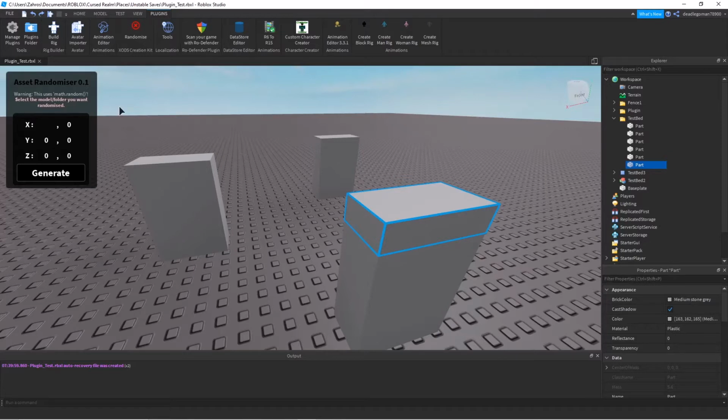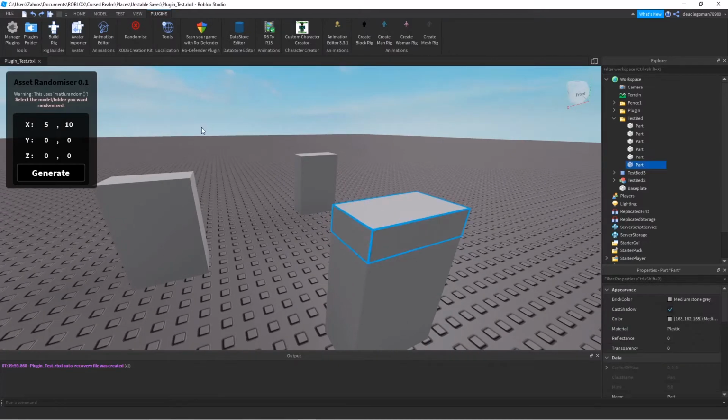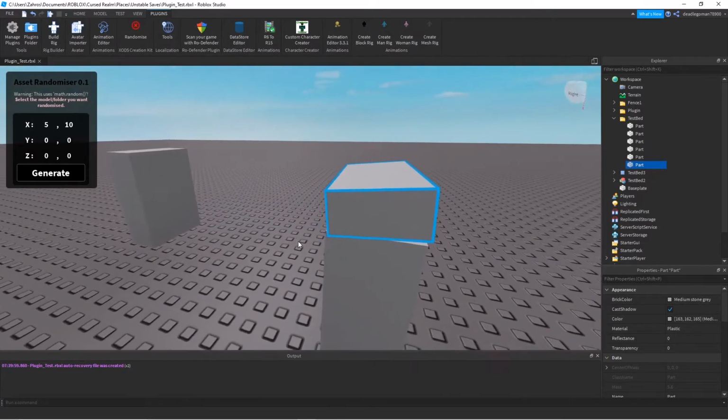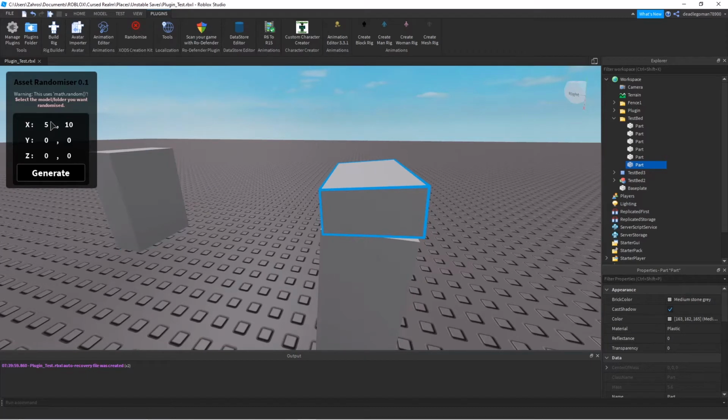So for example, we're going to go X, we're going to rotate it by 5, but we're not going to rotate it any more than 10, for example. Just like that. And then we're going to hit generate, and note how the block moved once. That's because it found a random number between 5 and 10 and added it on to the orientation. So if we click it again, it will add another number on, and another, and another.